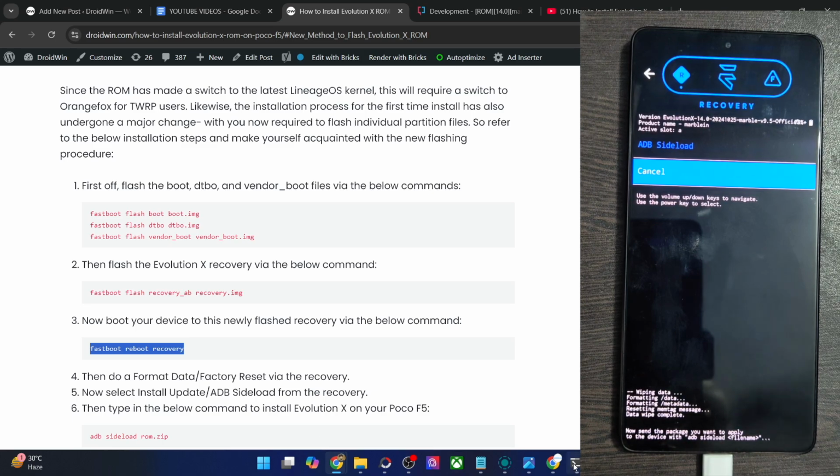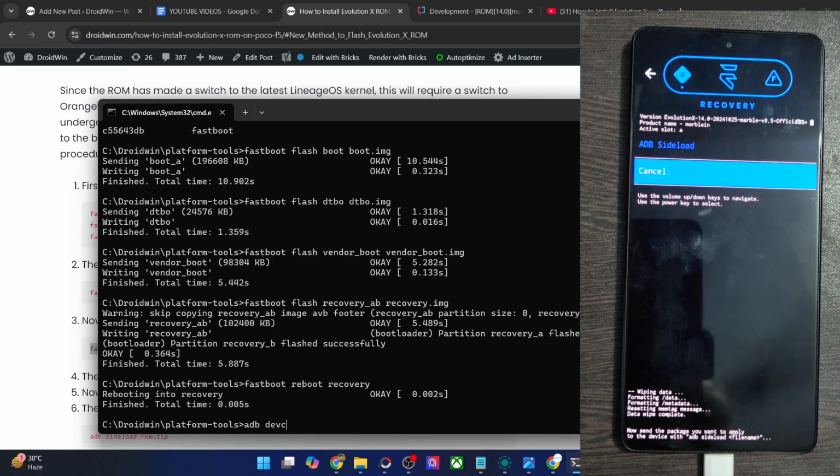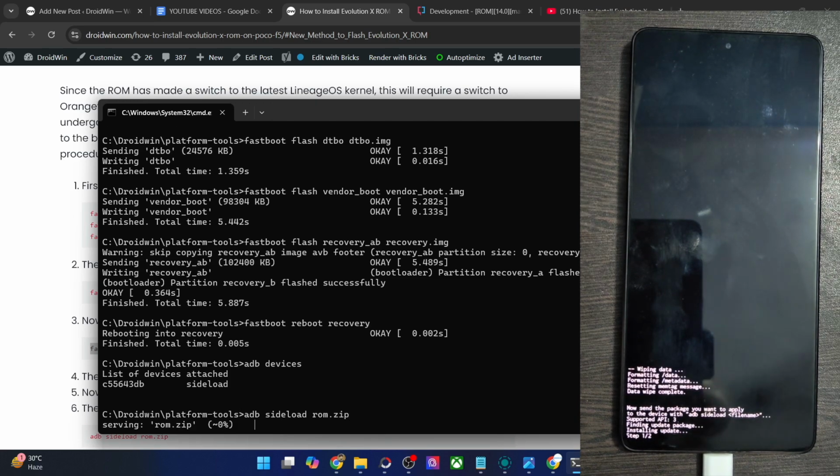Let's verify the same. So type in ADB devices and verify that you're getting the sideload keyword. As you could see, we are now getting this keyword, so we could now sideload the ROM zip file. For that, type in ADB sideload file name, which is rom.zip, and hit enter, and the sideloading will now start, which could take up to around 6 to 8 minutes. So let's just wait for that to complete.